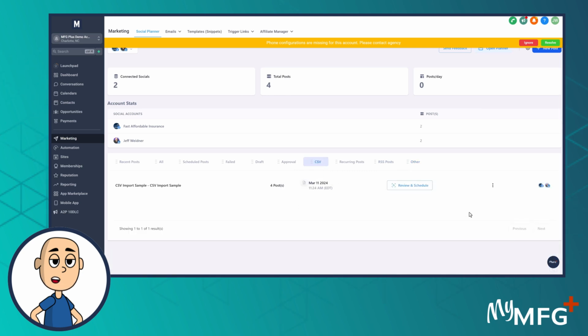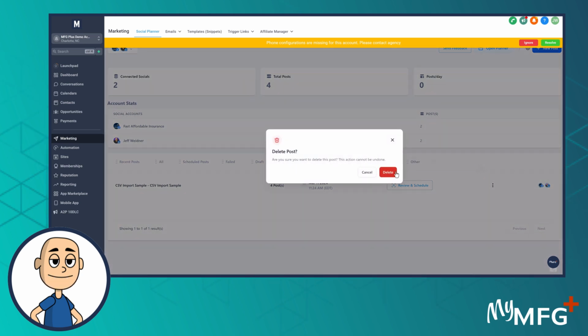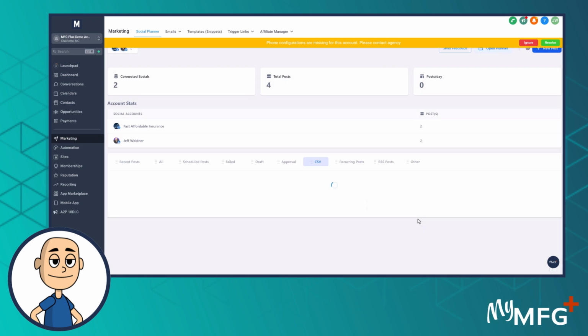So we're going to go back to the CSV file, and I'm going to delete this because I do not want those to go out. So click delete, and those will get deleted out of the queue. Okay?